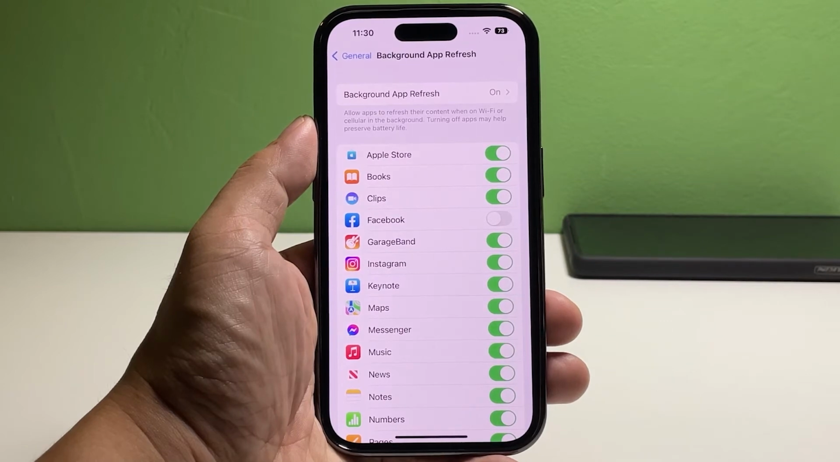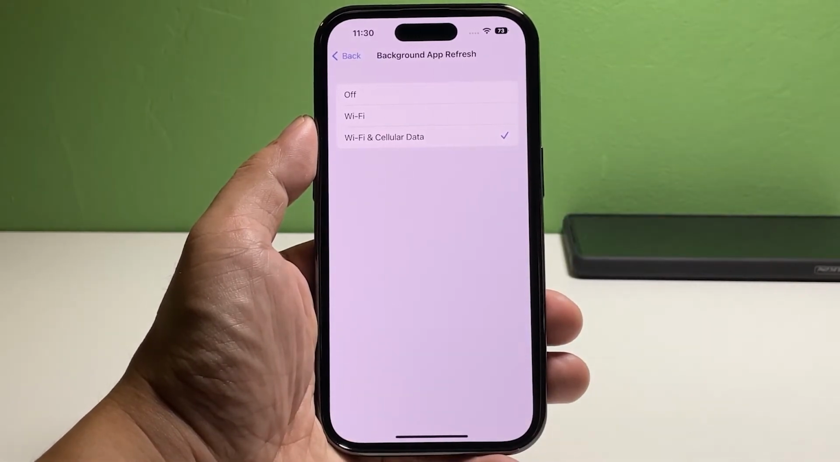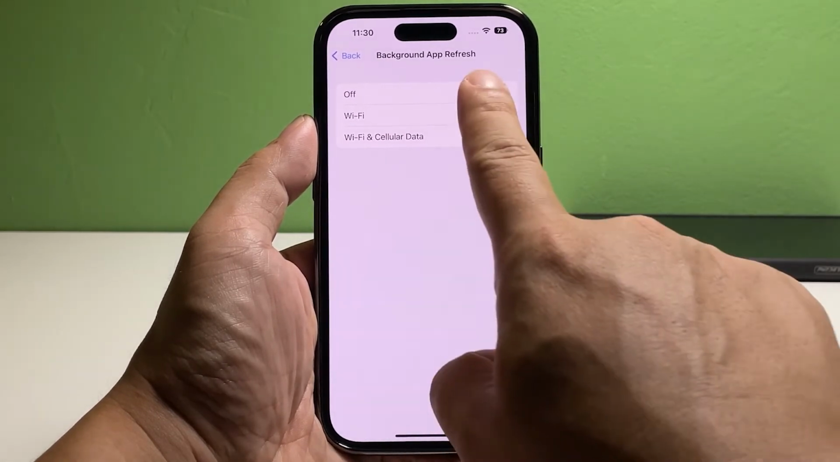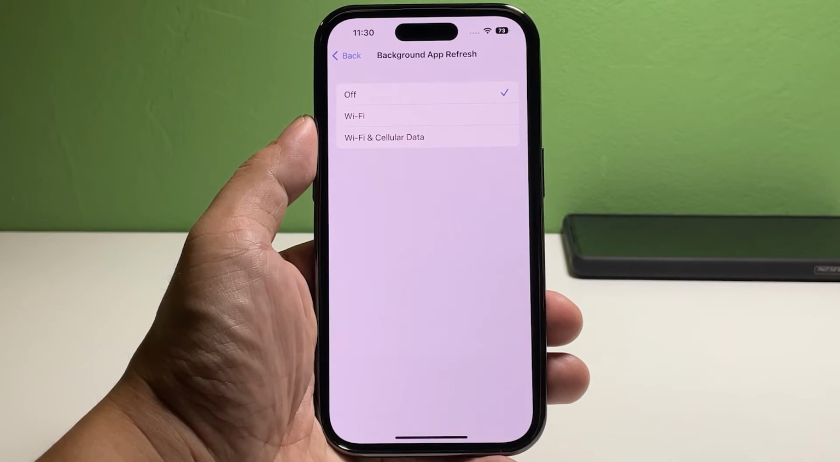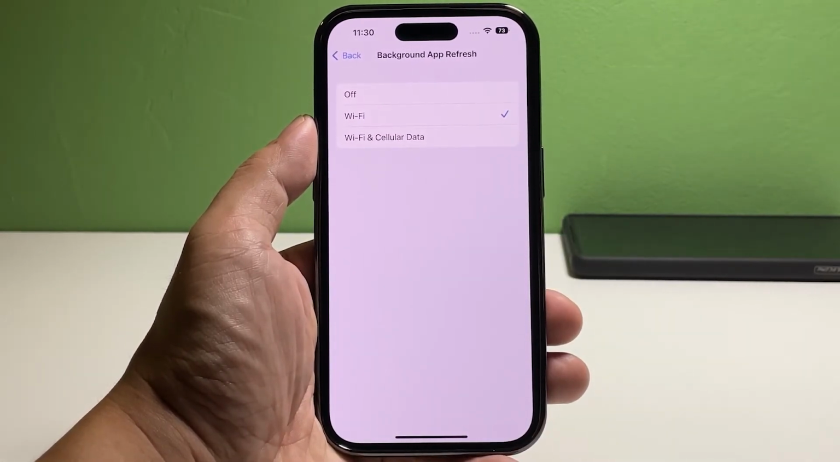If you want to disable background refresh for all apps and services, tap Background App Refresh at the top. This will give you three options. Tap Off to disable the service. Tap Wi-Fi to select it, and only apps that are allowed can download information only if your iPhone is connected to the internet through a Wi-Fi network.